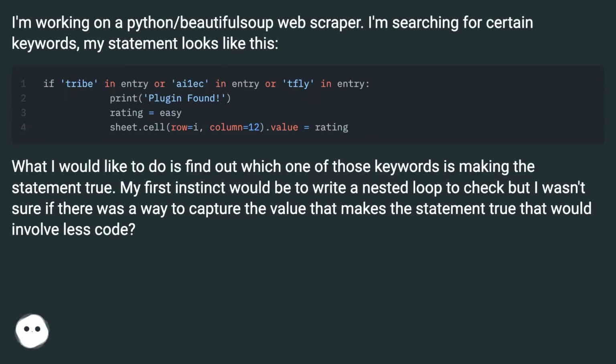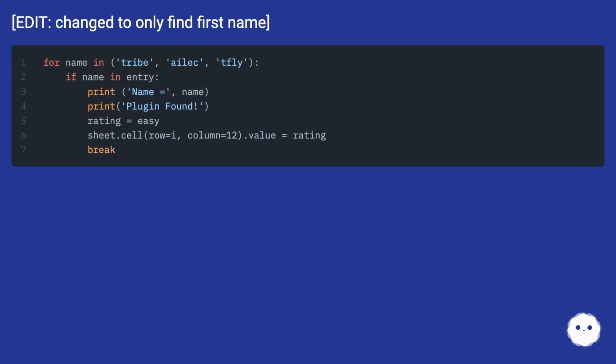What I would like to do is find out which one of those keywords is making the statement true. My first instinct would be to write a nested loop to check, but I wasn't sure if there was a way to capture the value that makes the statement true that would involve less code. Edit, change to only find first name.